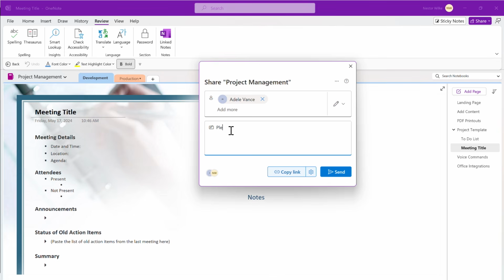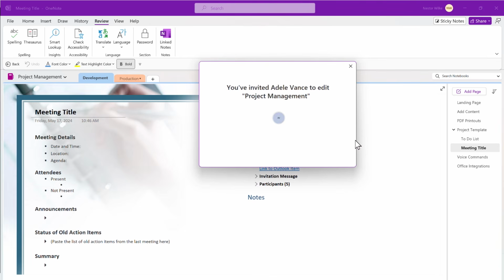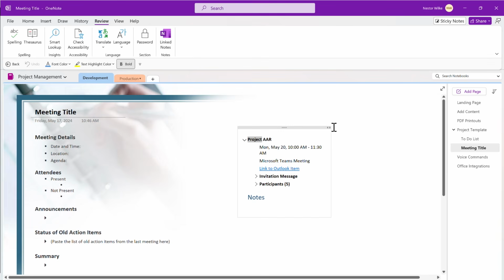So I'll just say, please collaborate. Now, in terms of what type of access do I want Adele to have? I want Adele to be able to collaborate. So I want to make sure Adele has edit rights. I'll go ahead and click on send. And I'm good to go. So now Adele can go ahead and open up that file. When Adele opens the file, I can see Adele's avatar show up, and I can see where Adele is working in this file. So we can have real-time collaboration here as well.